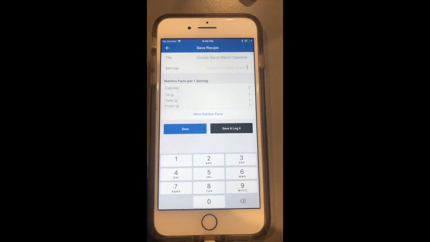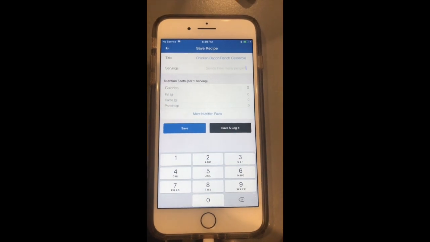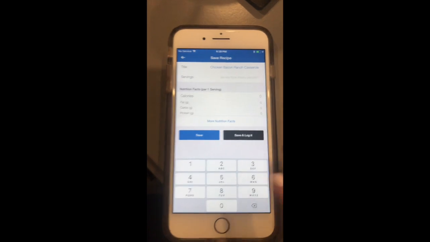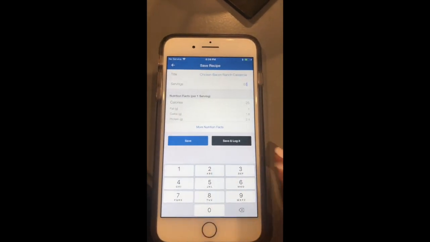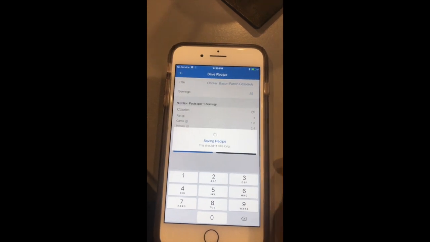So that translates into 55.25 ounces. I'm just rounding to 55. So in your serving section, you're going to input 55. And then you can save and log from there.